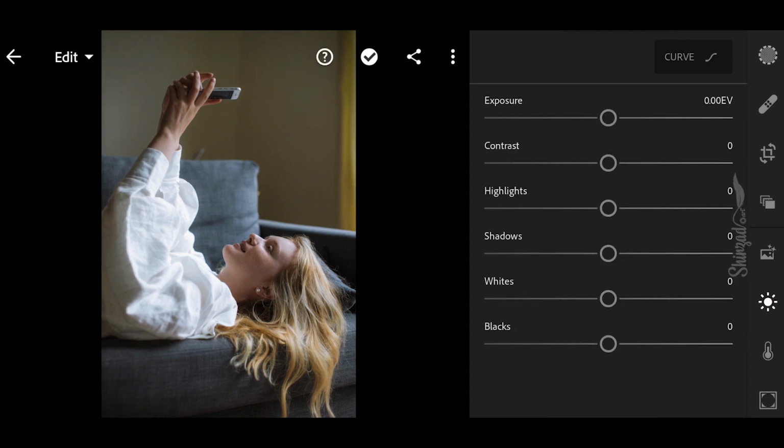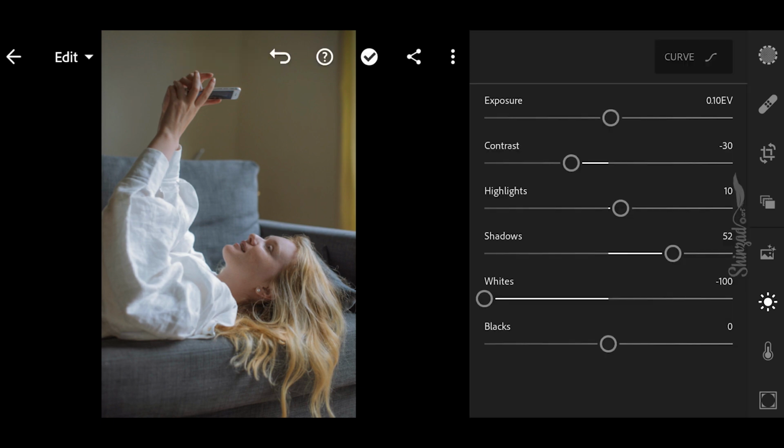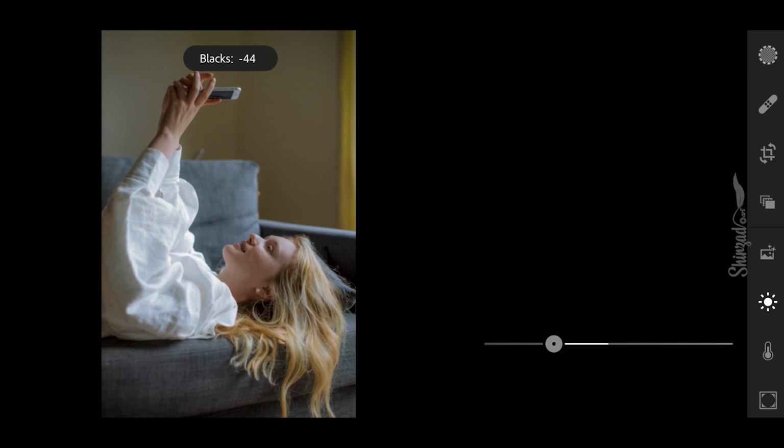So let's start editing. First, go to Light. For this photo, apply exposure to 0.10. Contrast down to -30. Highlights to +10. +52 for shadows. Whites -100. And blacks down to -76.